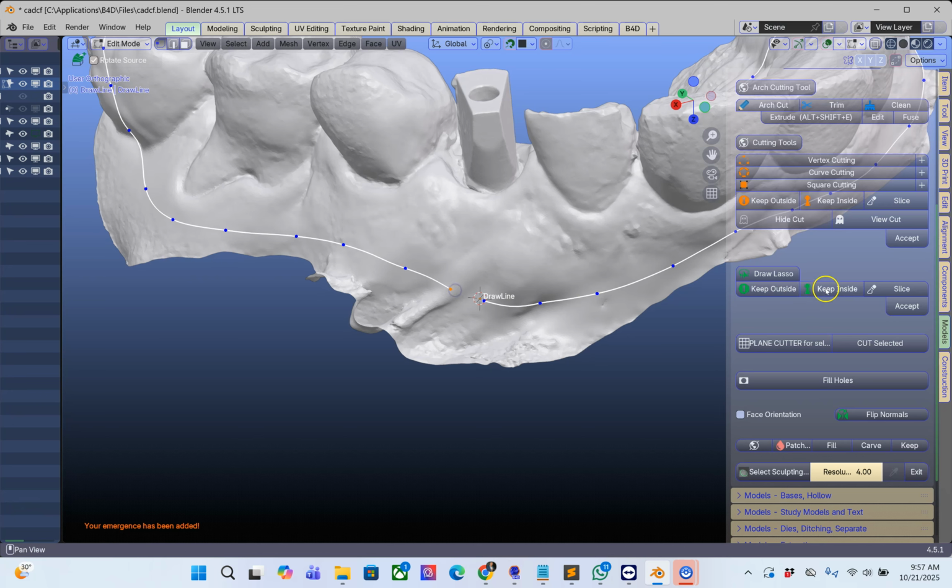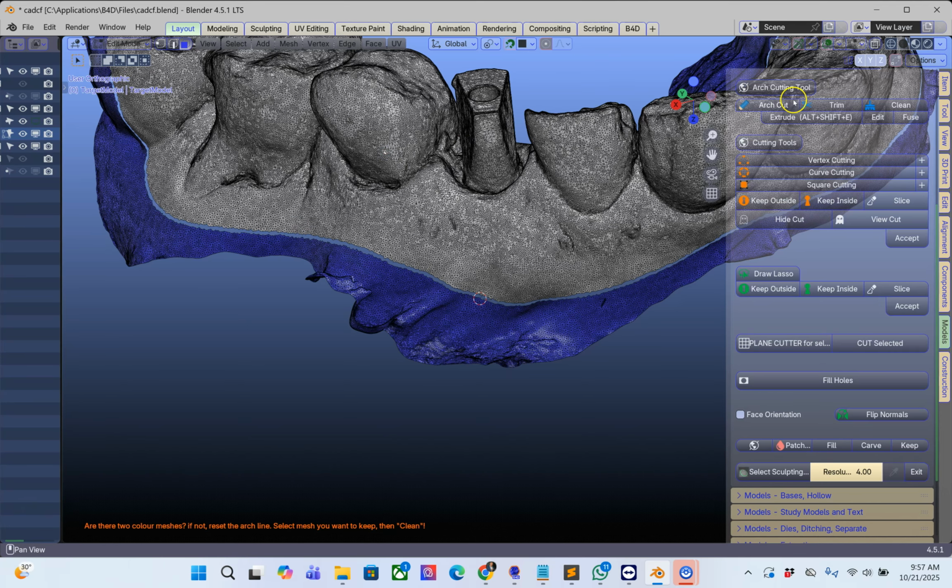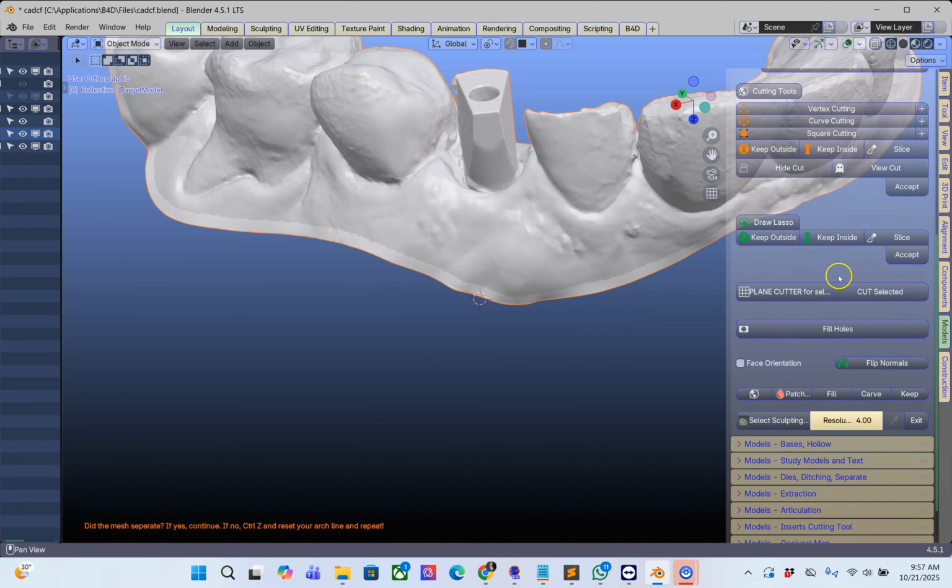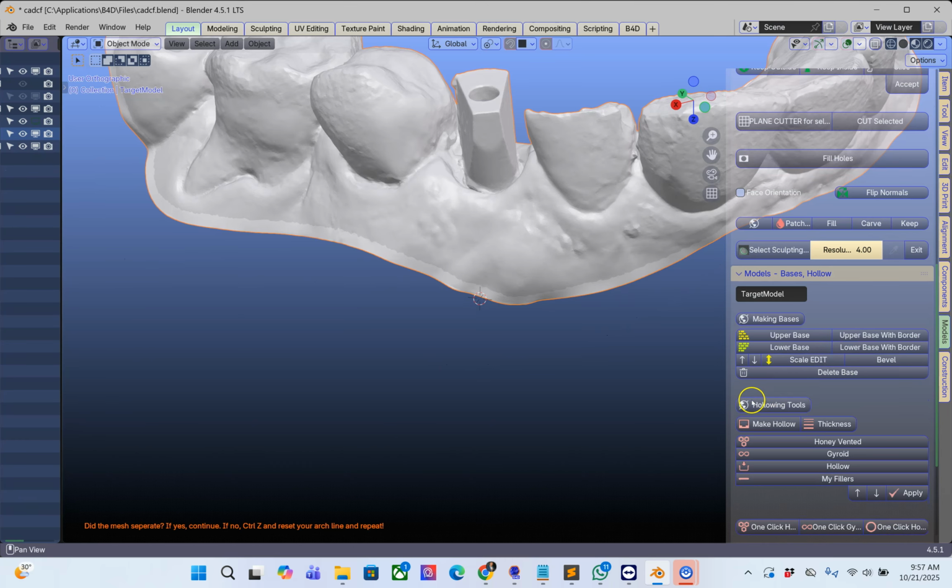Then we're going to click on fuse, click on trim, and then we're going to trim this model. Select the vertice of the mesh you want to keep, click on clean, and then we're going to make a model base like that, upper model base.